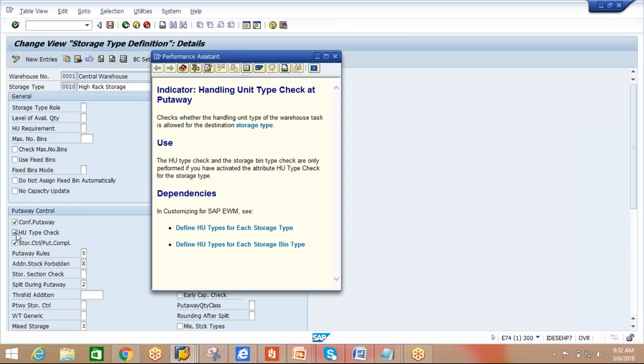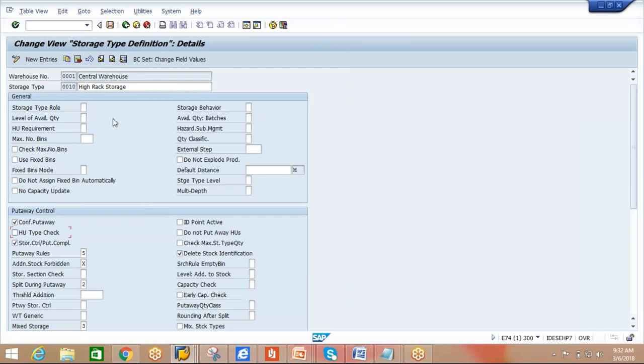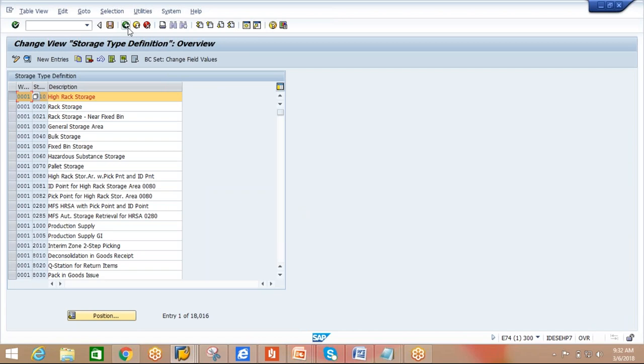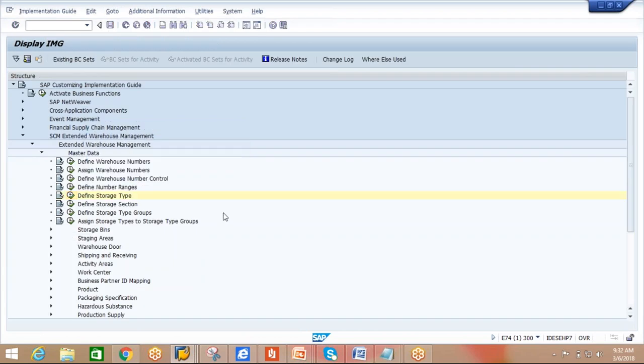If I want to go through this HU type check, two things we need to maintain. The first thing is to define HU types for each storage type. And second is to define HU types for each storage bin type. This is the HU type check.